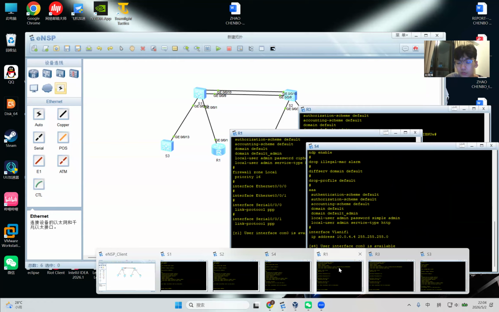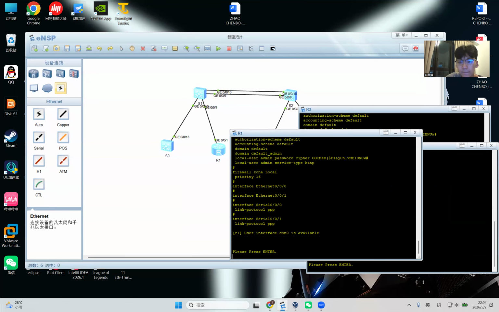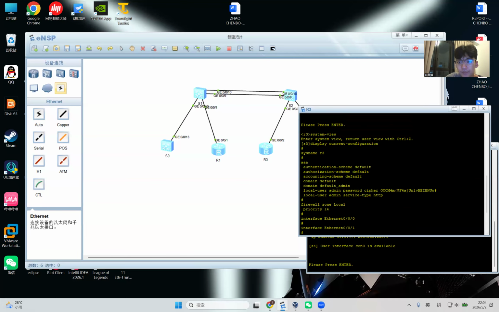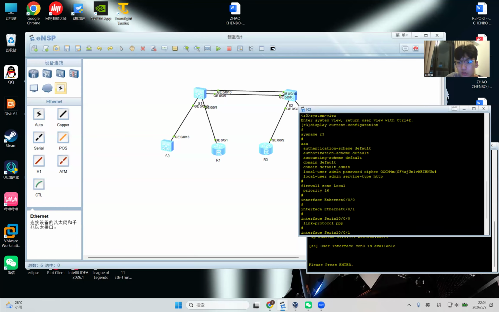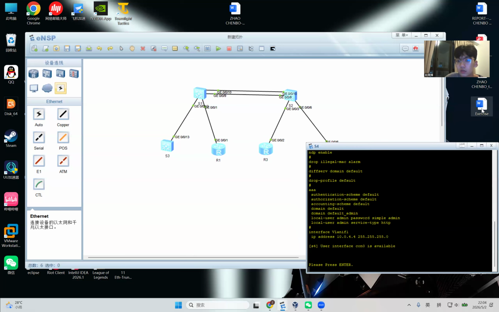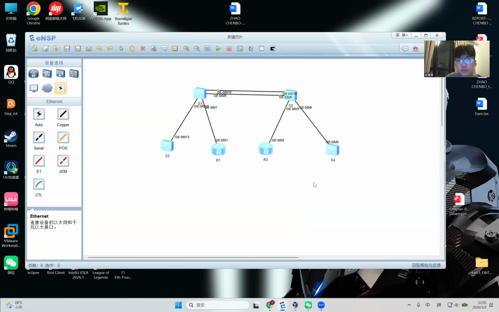Then we go through R1, and R3 here. So I think that's all for Lab4.